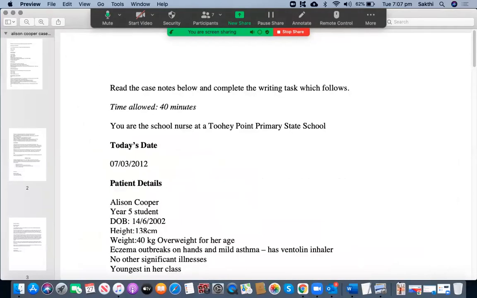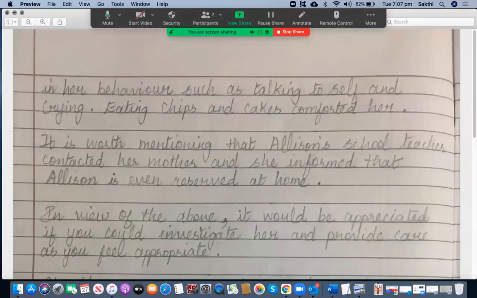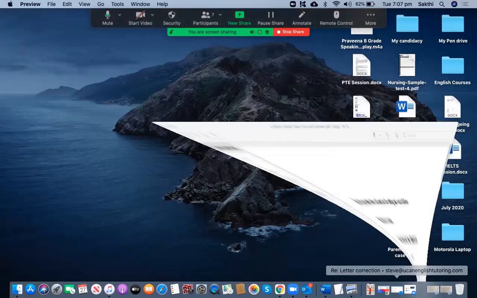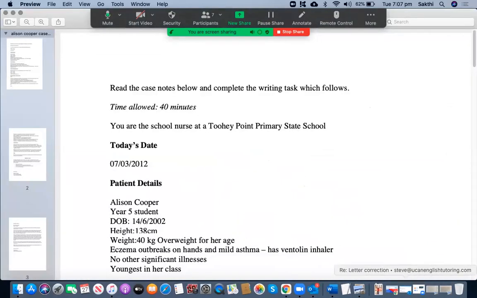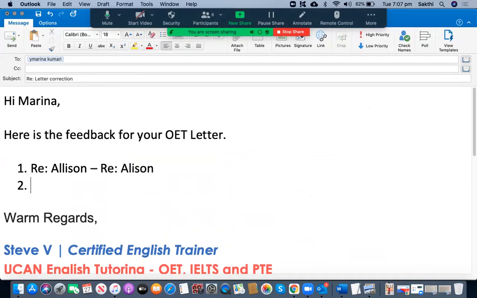I think throughout the letter you have done the same thing. See this one, it's Alison, Alison. You need to be really, really careful, okay? You can't misspell the patient's name. Unfortunately, if the patient is a child, that's an issue. That's an issue, okay? Because it's going to be throughout your letter, which is not good. So it should be regarding Alison, Alison, okay?